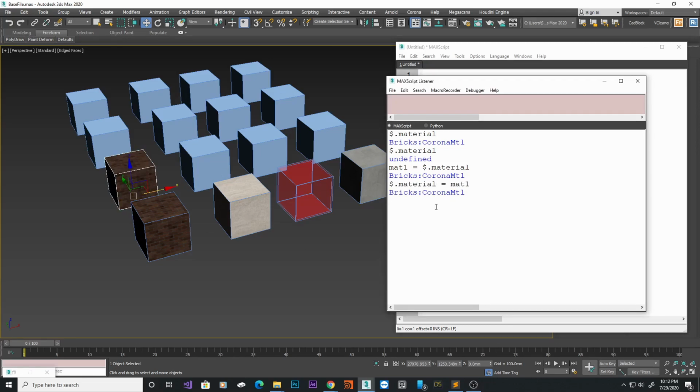Now let's check the class of materials. If I do class of $.material, it should give me Corona material. That's exactly how you create a new material as well. So if you just copy this, paste it, and give it two brackets, it will create a new material. Let's see how we can add that to our material editor slot.